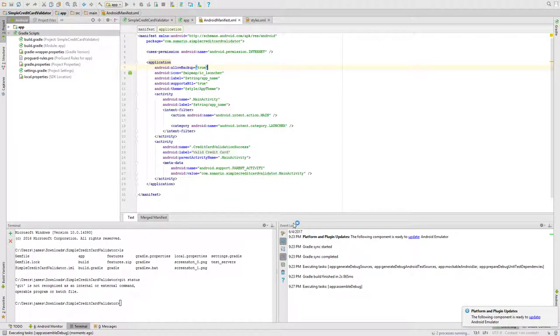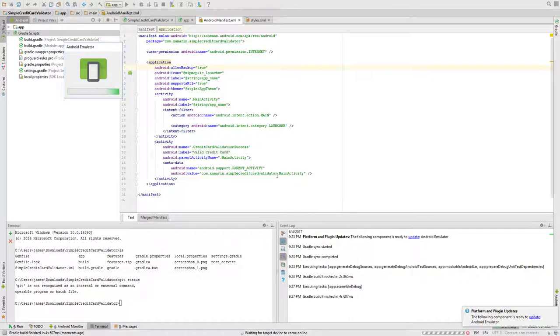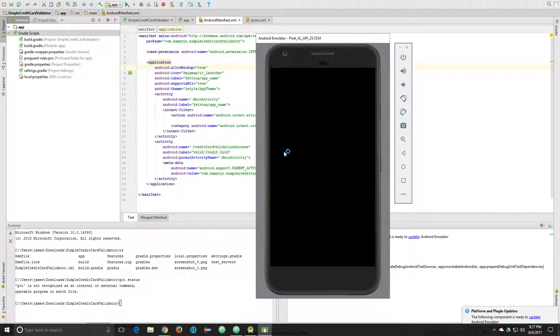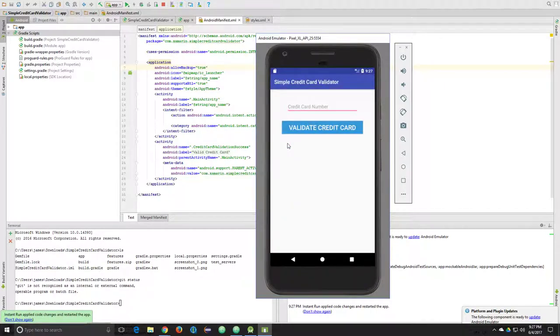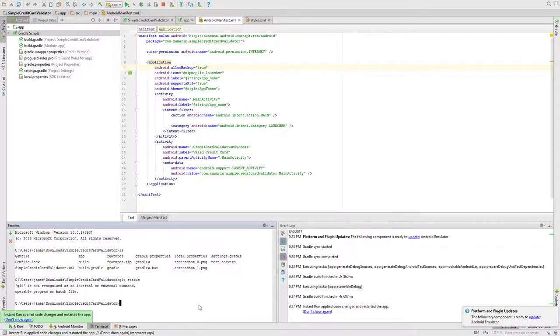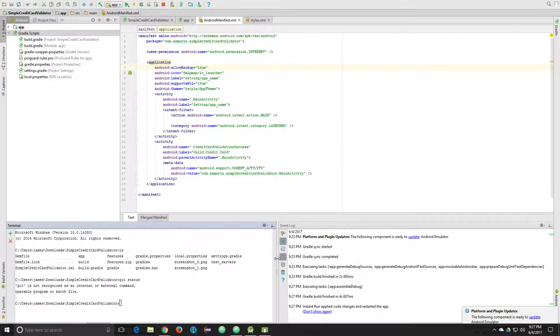So let me choose my pixel, and like I know I said before, the Android virtual devices are bad, but I just want to do this so you guys can see it. Okay, so this is going to spin up. So then here's our credit card validator app. So now what we can do is execute our commands, which I have to remember what they are. But I'm going to open up my terminal instead of this one that's inside of Android Studio.